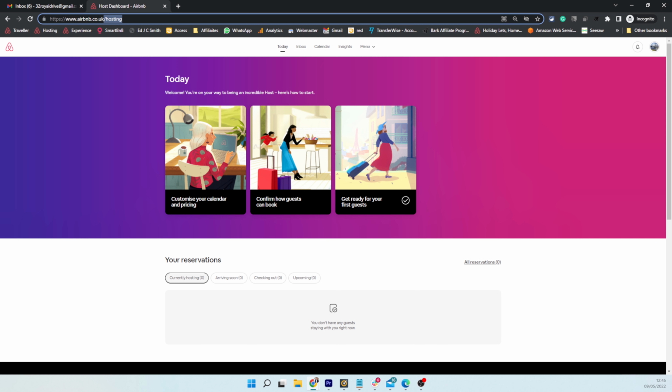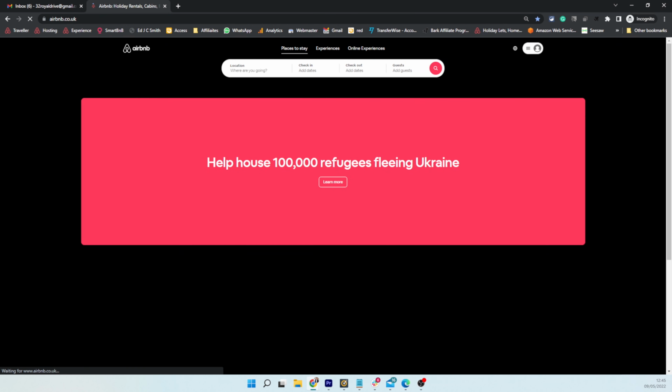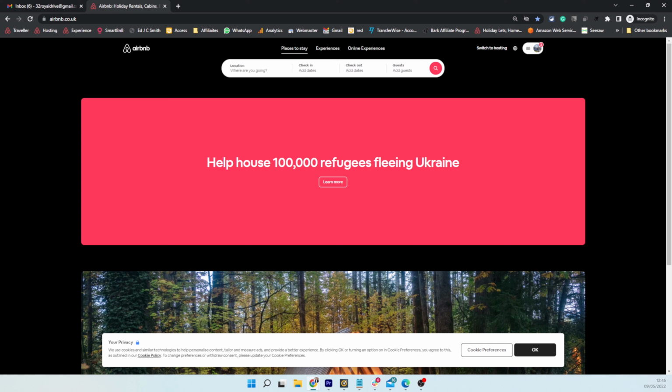And the second thing is, it is always a good idea to use a computer when you're changing something on your listing. Their phone app is not really well designed for hosts.